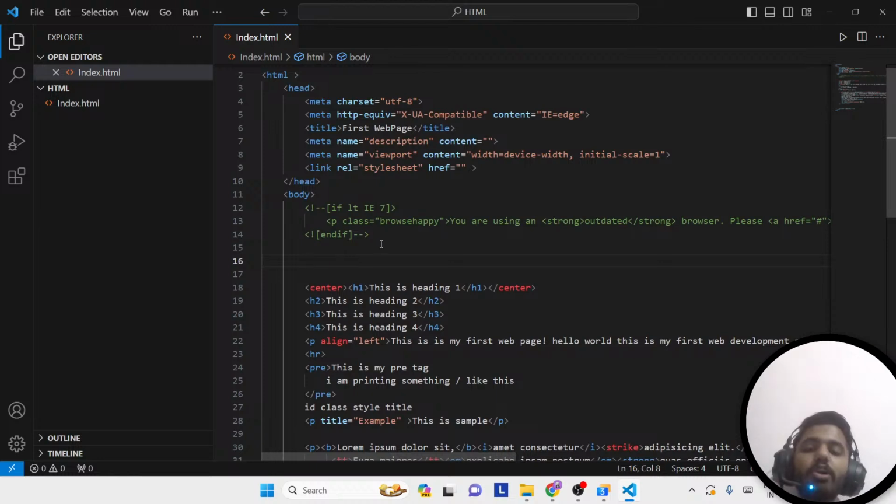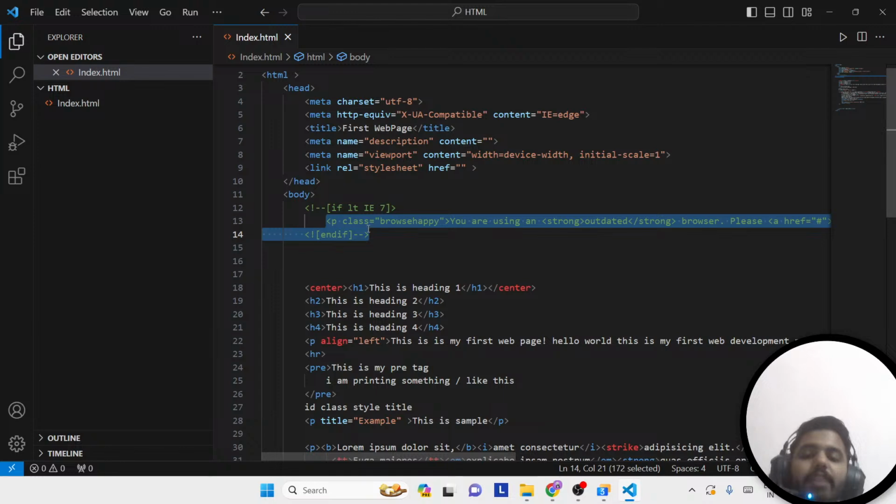There is something called conditional comments in HTML. So what are conditional comments? On Windows it is only supported by Internet Explorer, I guess. Yeah, Internet Explorer only. It is not supported by Chrome. But yeah, it is there. What it does is you can put some condition over here. It is saying if lt IE 7, less than IE 7. So if your IE is less than 7, then it will print this inside the comment, correct? Otherwise it will not. And then we are saying endif. So the if should be ended over here, correct?